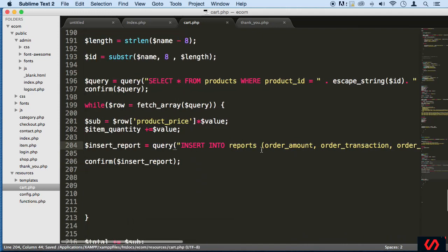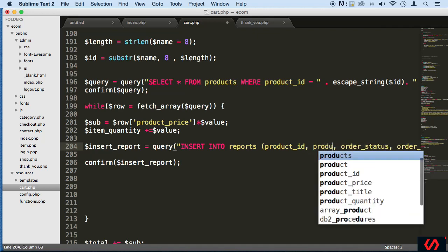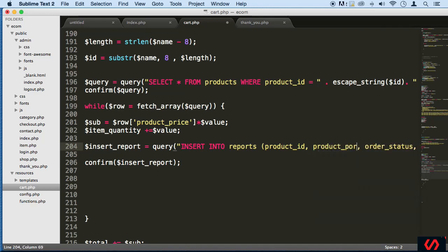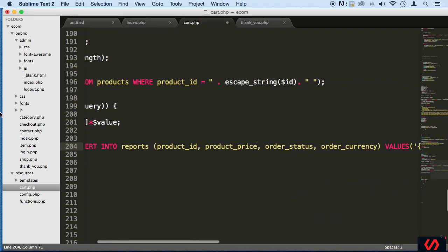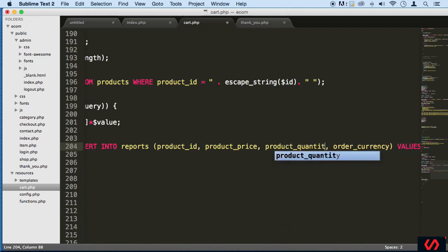So what data are we going to be sending? Well, first of all, we need to find out the columns there. The report ID is auto increment, so we don't need to worry about that. But we also have the product ID column in the reports, product ID. We have the product price, we have the product quantity. All right, perfect. That's beautiful, right?